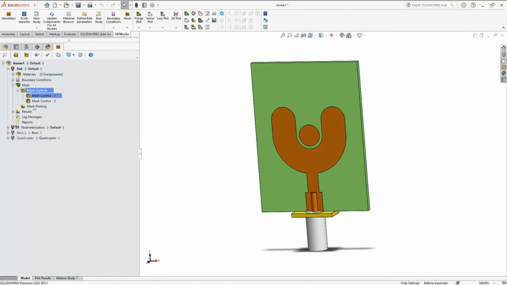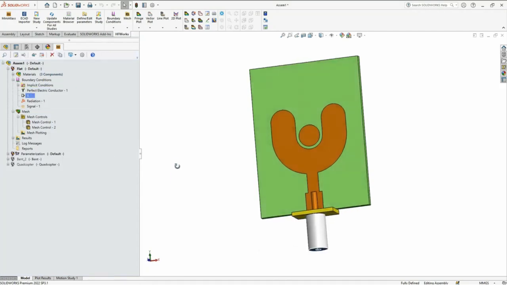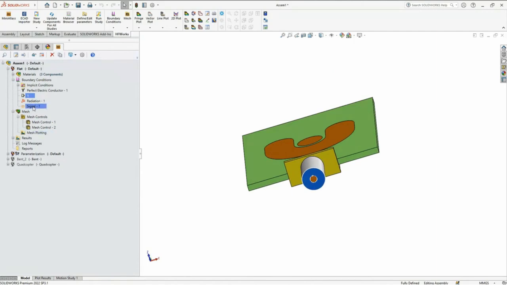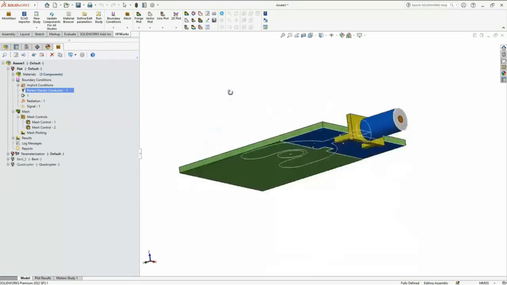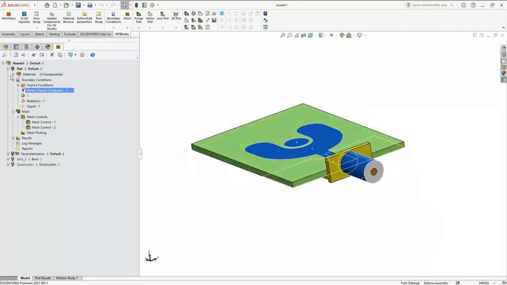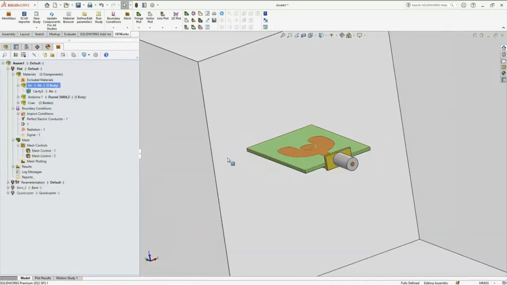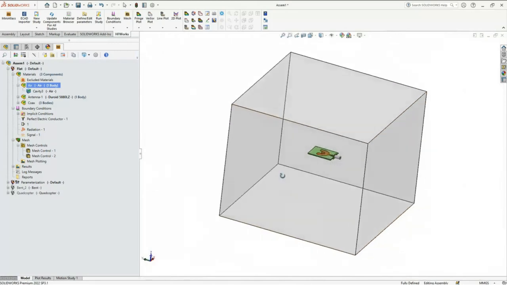Alright, let's look at some of the simulation results. Before doing that, let's look at some boundary conditions. This is our port, and this is the signal. We apply PEC on the patch and also on the ground. For the air, maybe we need to show the air. This is our radiation boundary.